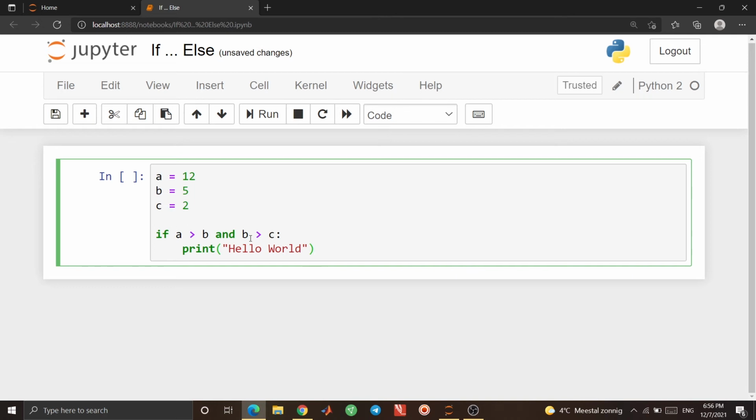And now let's analyze this line. So in here I say if A is greater than B and B is greater than C. So in order for this line to be executed, both of these conditions, which are on the right and left of the AND keyword, this one and this one, both of them have to be true. Okay, if only one of them is false, this line will not be executed. So you have to bear in mind that when you want to check whether two conditions are true at the same time, you have to use the AND keyword.